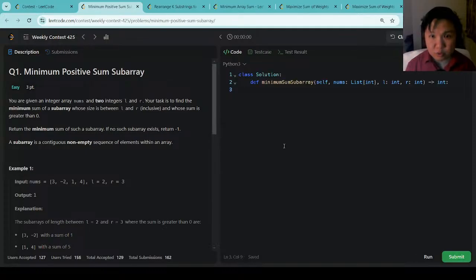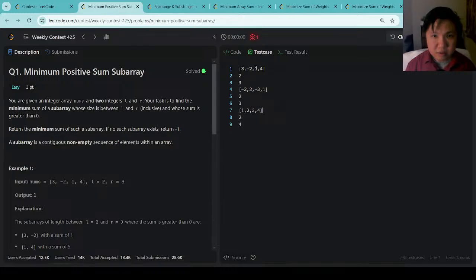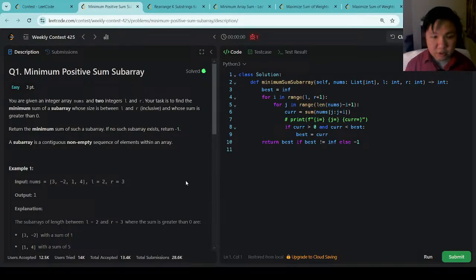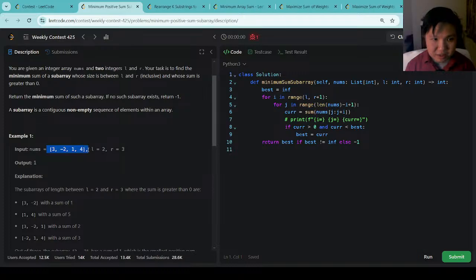Okay, cool. Let's go through the answers. So starting from question 1, minimum positive sum subarray. You are given an integer array nums and 2 integers L and R. Your task is to find the minimum sum of a subarray whose size is between L and R and whose sum is greater than 0. So for instance, if nums is this, L equals 2.